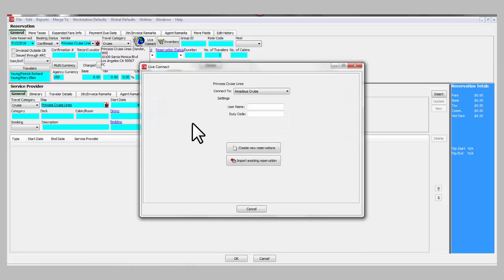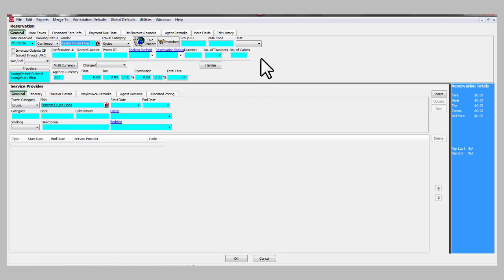Now, if you are going to launch Live Connect, this box will come up where you can launch it and bring in the information for you from either Polar or Sabre Cruise or other cruise booking engines. Today, we're going to manually build our reservation, so we're going to go ahead and cancel out of here. Again, there is a recording on how to book a Live Connect reservation, and I will show you that at the end. Your travel category should default, in this case to cruise.